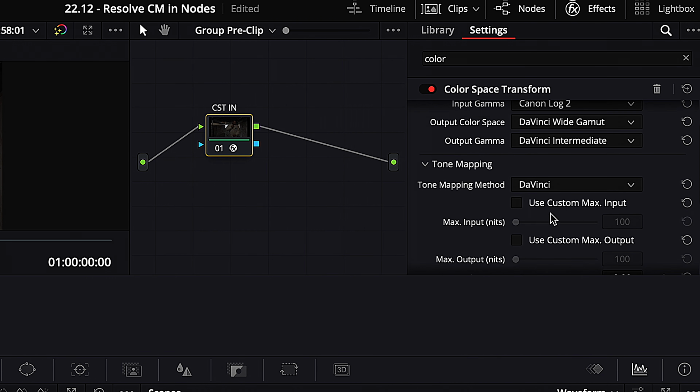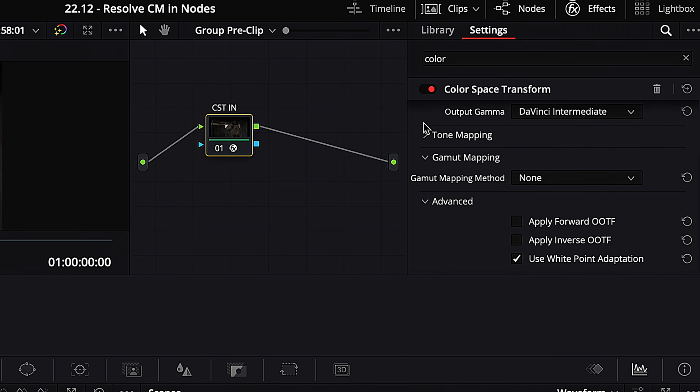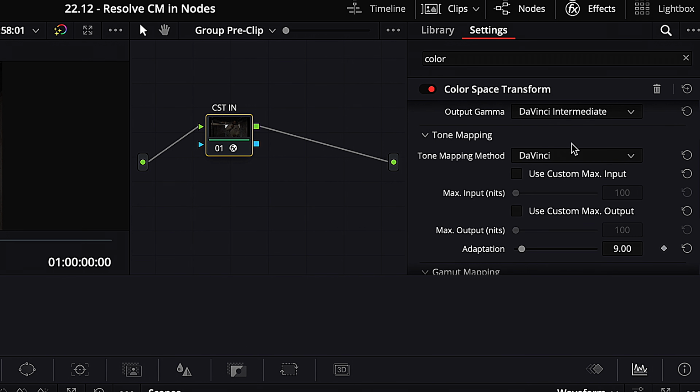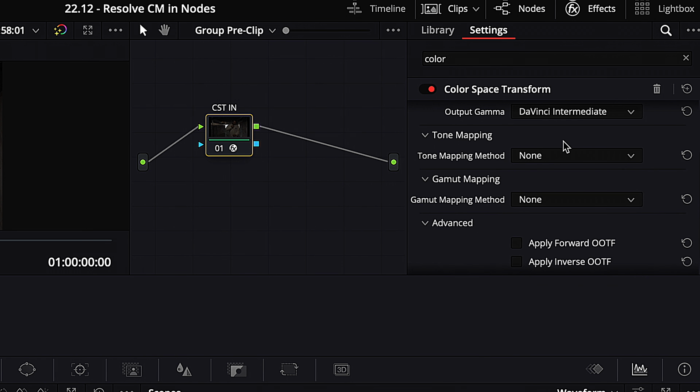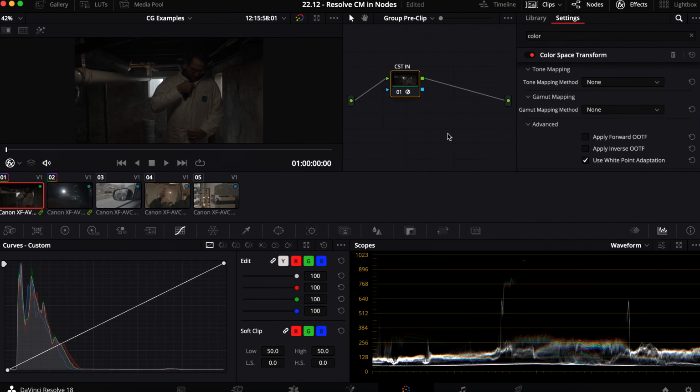Perfect. Now there are a few more menus below color space transform in the effects panel, tone mapping and gamut mapping. At this stage of the game, during group pre-clip, I change both of these to none. I don't want DaVinci choking any of my footage just yet. I'm going to do those in the post clip, which we'll get to in just a minute. Just know that in group pre-clip for the color space transform, I have tone mapping and gamut mapping selected as none.